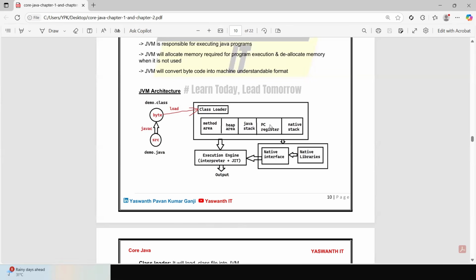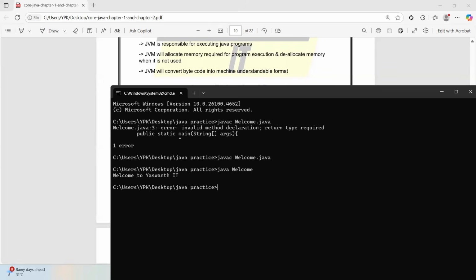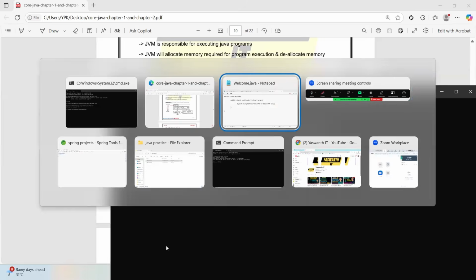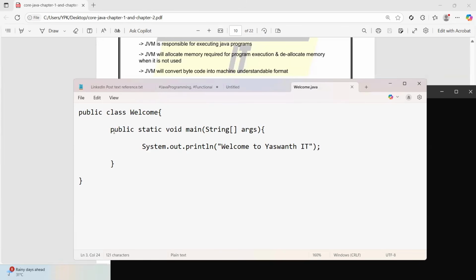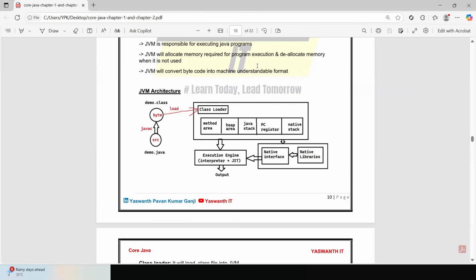After that, the PC register. What does this PC register mean? While our program is running and compiling this line, it will store the upcoming line. The upcoming line will be stored in the PC register. It gives us performance optimization.